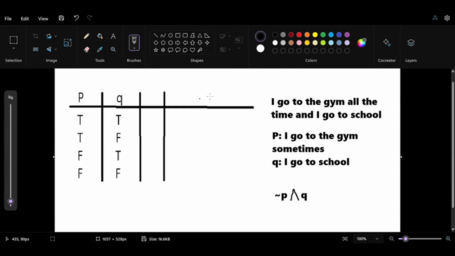Alright, so for this scenario, we're going to be focusing on P and Q. P will be, I go to the gym sometimes, and Q is, I go to school. In symbolic form, this would be not P and Q.